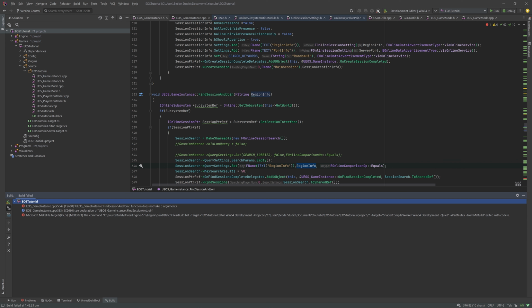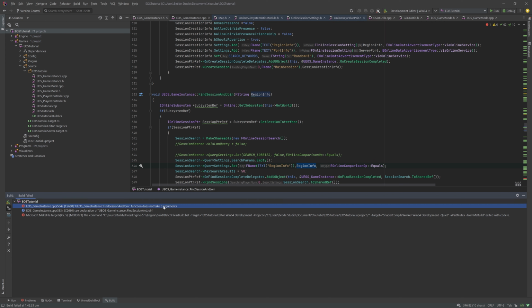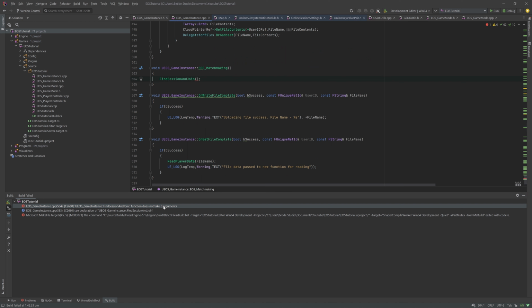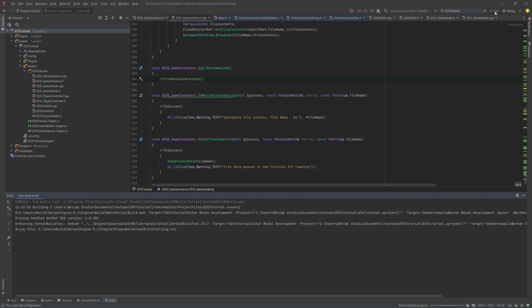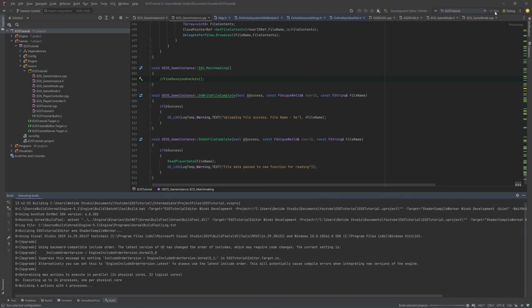Now again, we cannot directly test it locally because, oops, the find session function does not take zero arguments. In the matchmaking thing we have it, we can just comment it out because we are using a dedicated server, so we are not using EOS matchmaking.